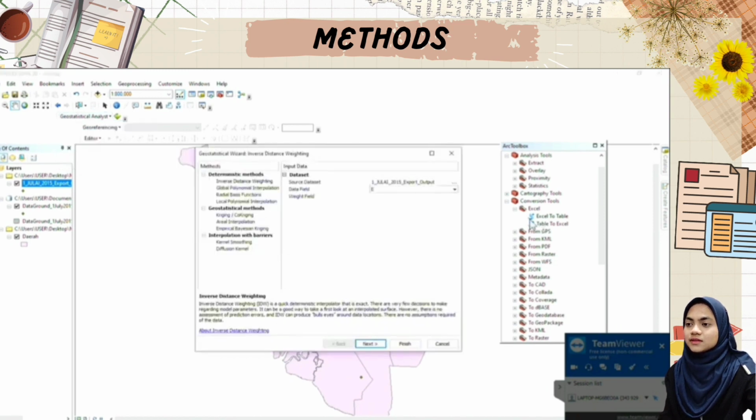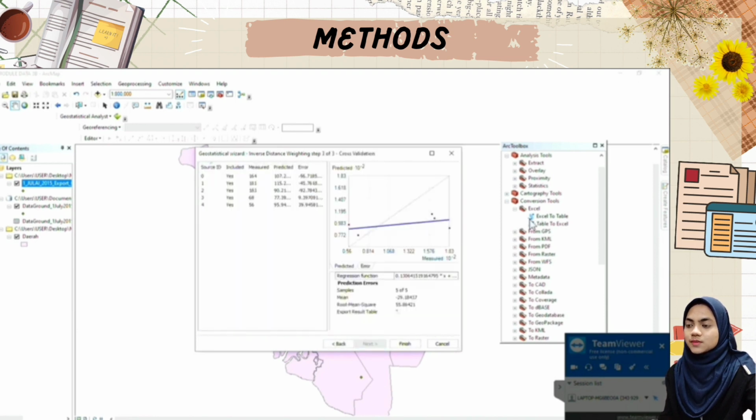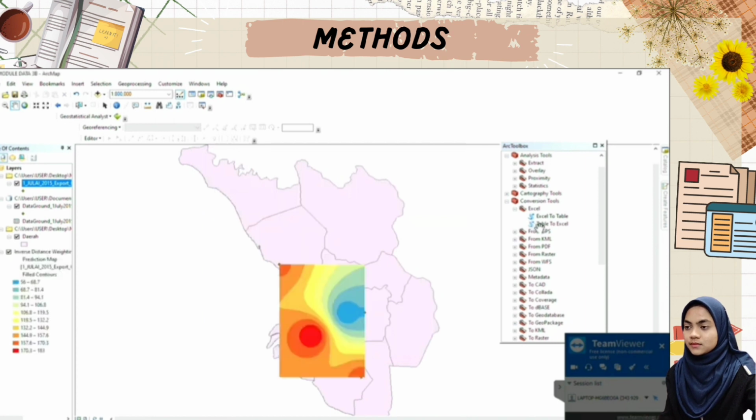Then click Inverse Distance Weighting in the Method List box. Click the data field arrow and click the PM10 attribute. Click Next to the method properties and click Finish at Cross Validation. It will be like this.